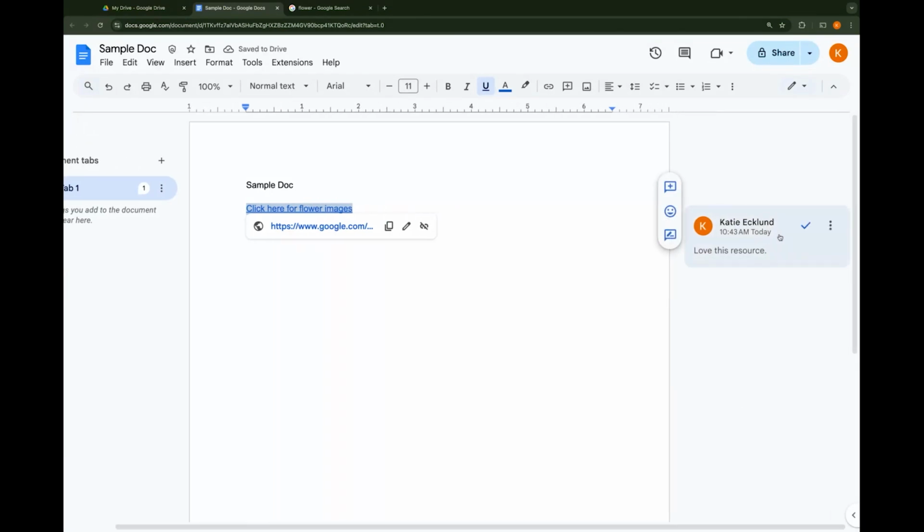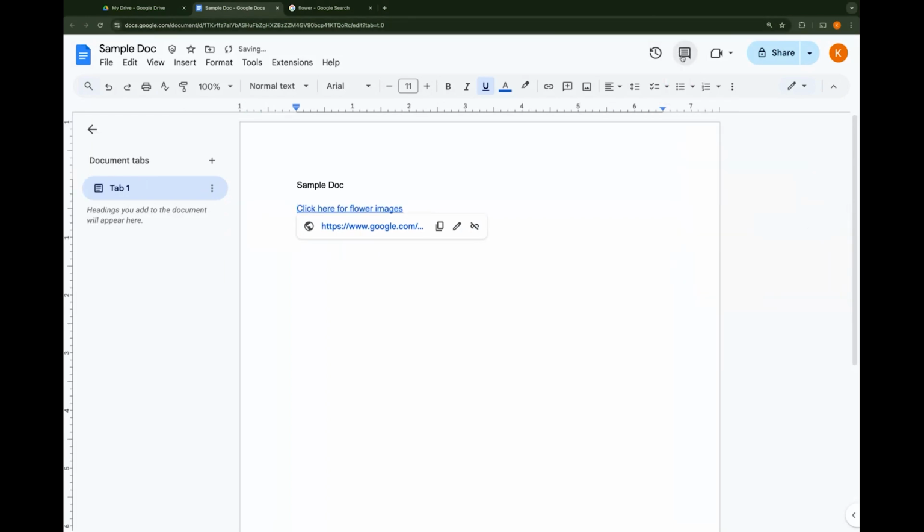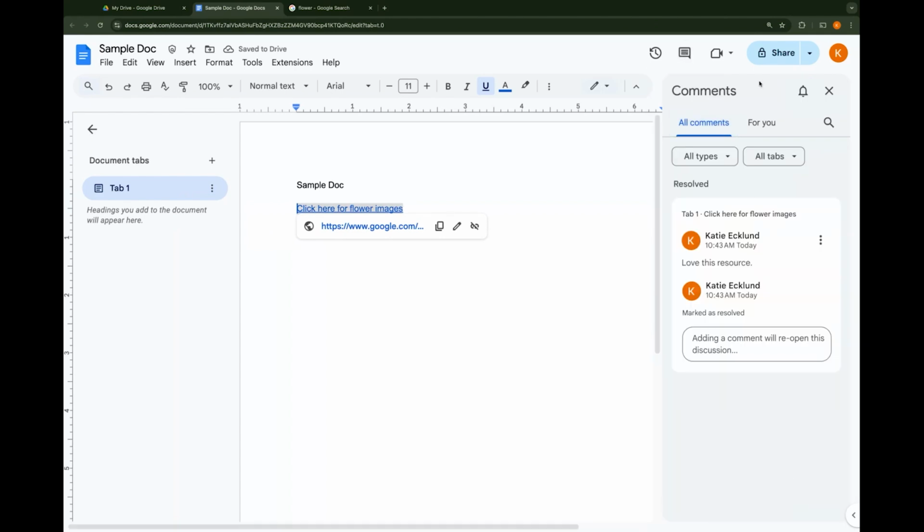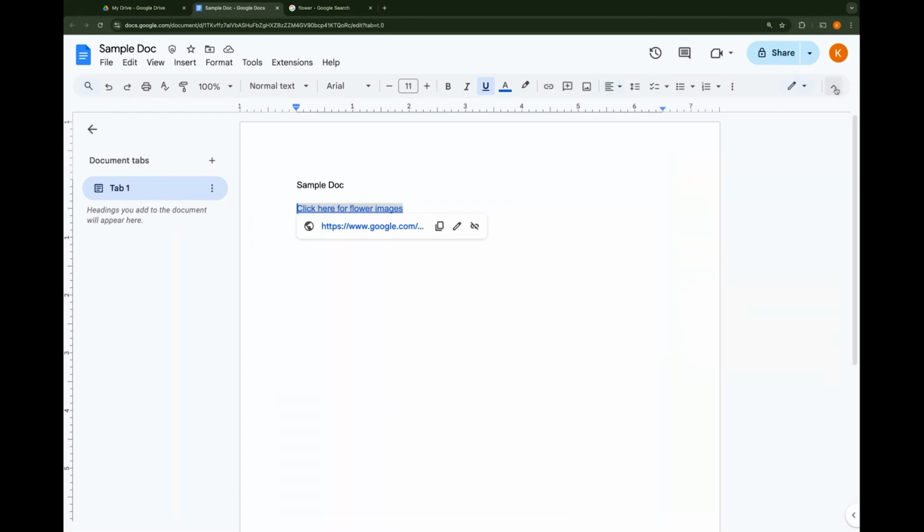And with comments, the people you're engaging with can reply, or anyone that has access to the document can also click the check mark. When you do that, it marks it as resolved and it lives up here in the comment history. So that's a great way to engage and interact with people who are working on it with you.